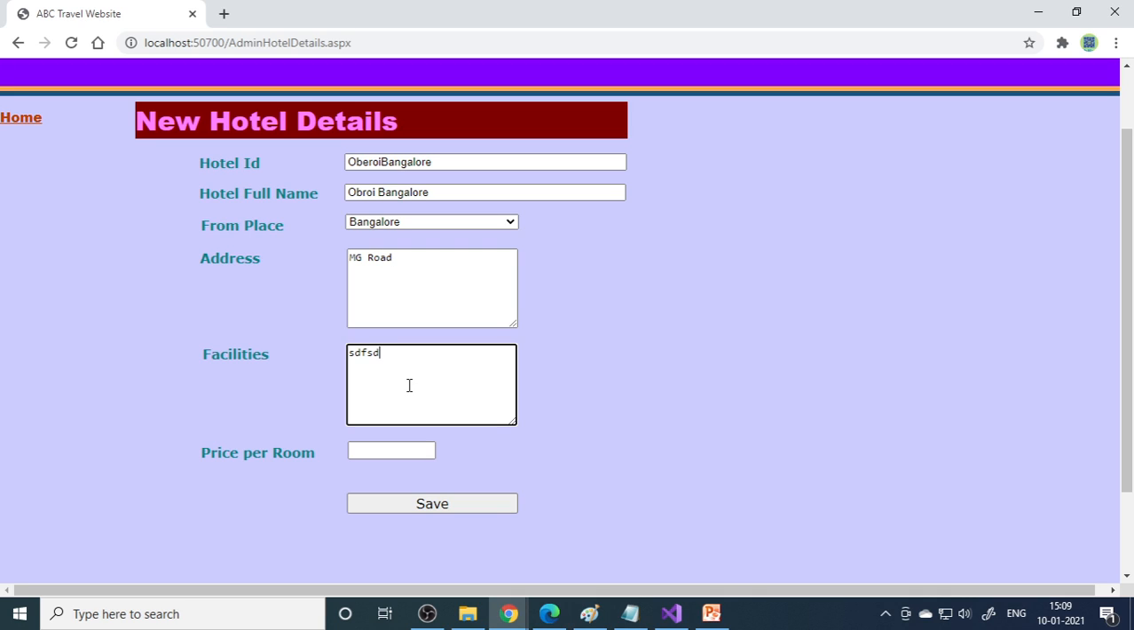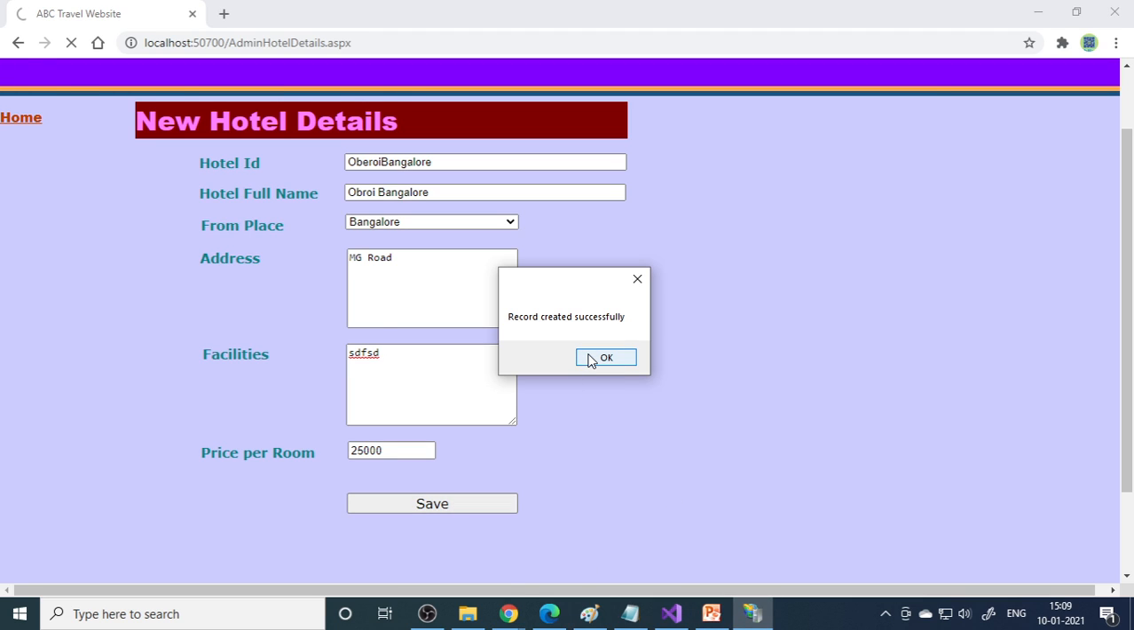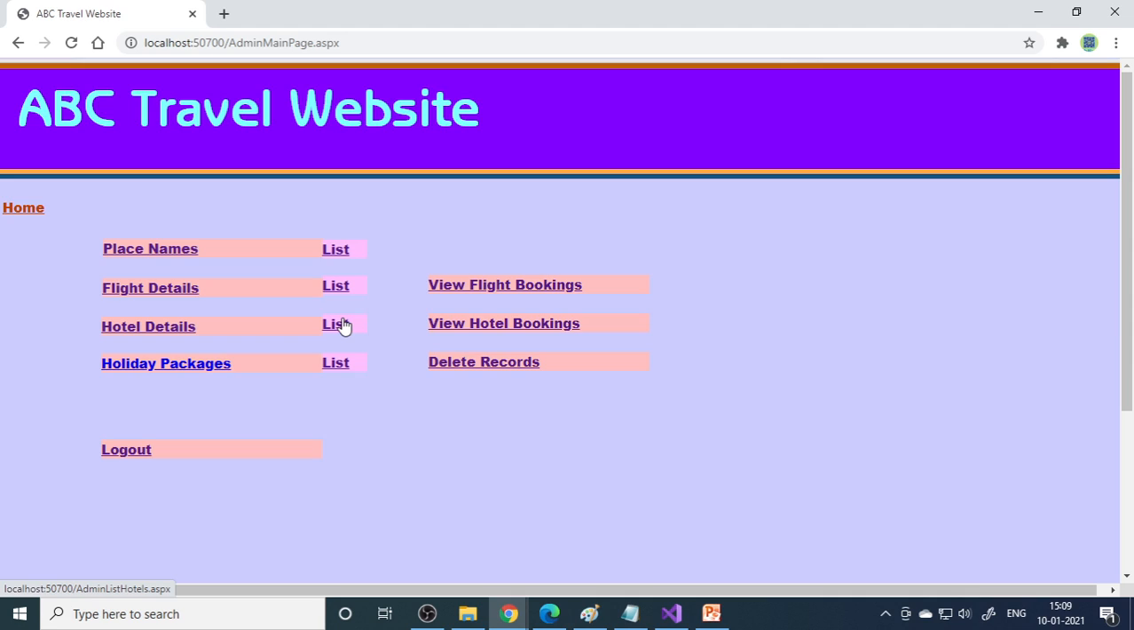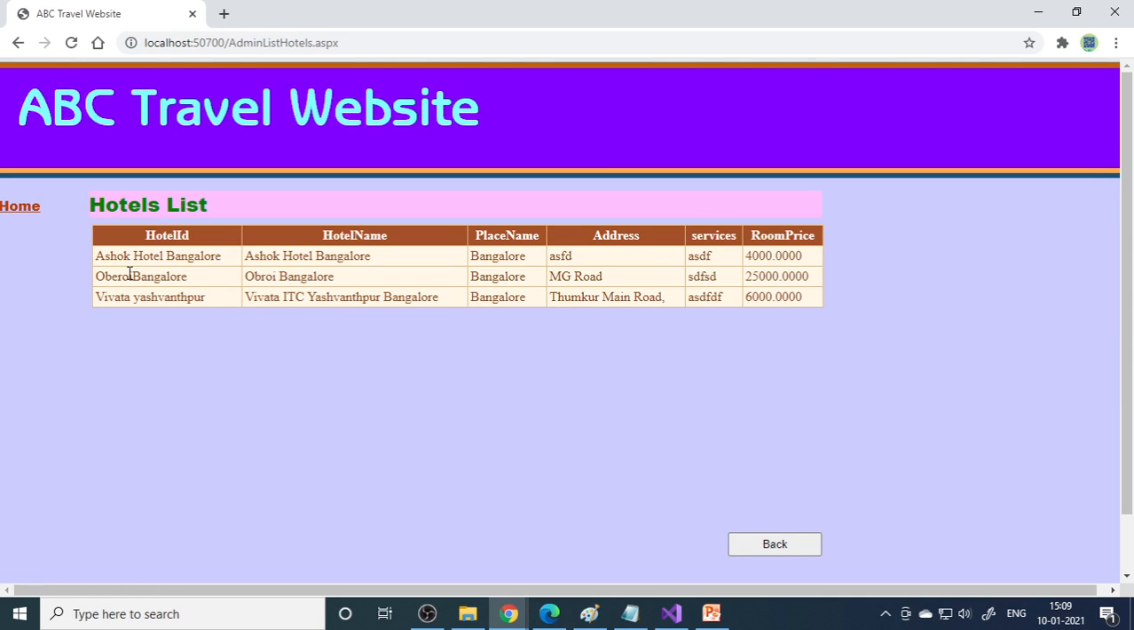So what are the facilities? You write down all the facilities. What is the price per room? This is around 25,000 rupees per day. Okay. So the record is created and done. And if you go to the list, that is added over here.